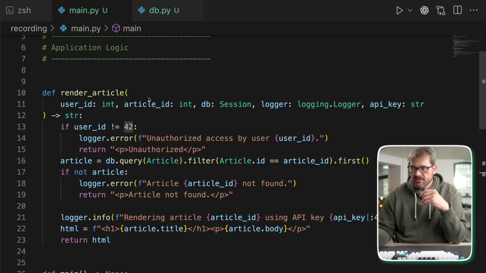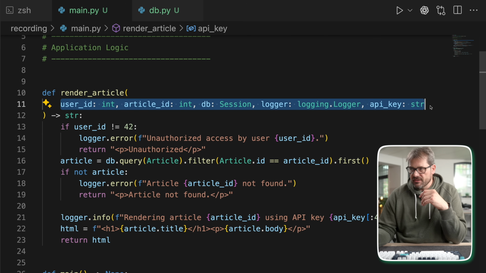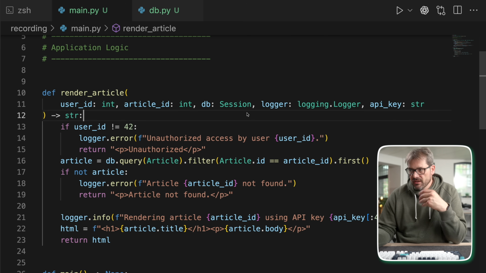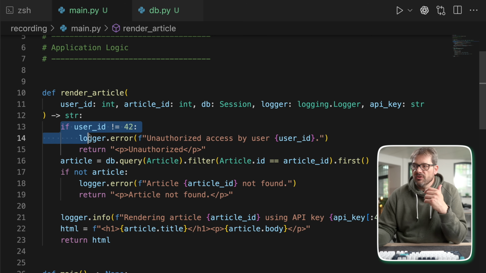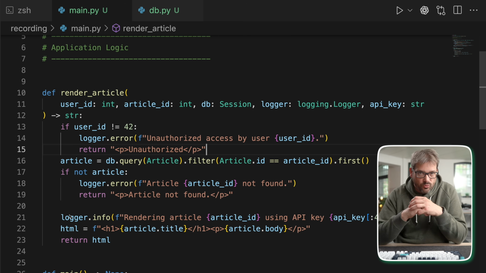Now, the problem we need to solve is that the render article has a lot of different things that you need to pass as an argument. Now, you might be able to split up this function a bit more. Perhaps we could do the authorization check somewhere else, or maybe we could pass the article as an argument to the render function, but still, you'd still need a logger, so there's only so much you can win with this.